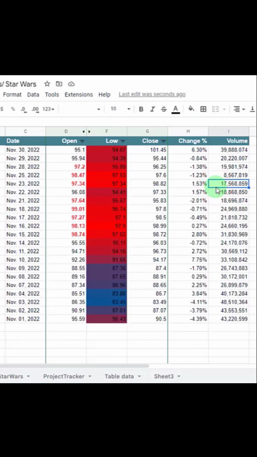So that is a quick way that you can sort your different values or things that need to be flagged out by color via conditional formatting and filters.